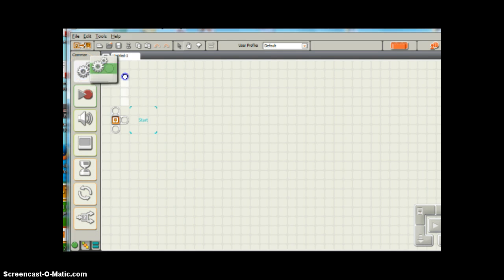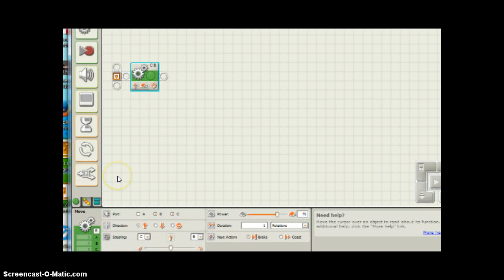Okay, I'm going to insert a move block. I've inserted the move block, and what that tells you, CB, that is where you plug your motors in. You can see you will plug them into A, B, or C. For your wheels, you probably want to use B and C. Then you see how you can control it. The direction is here, forwards or backwards.